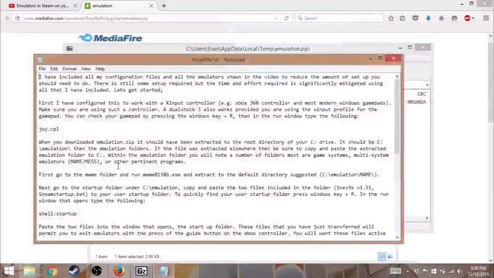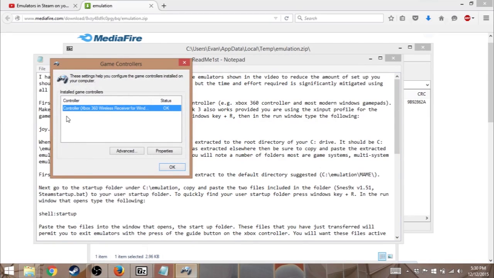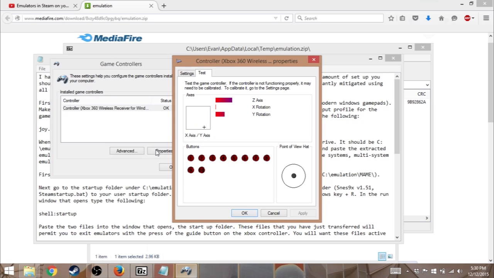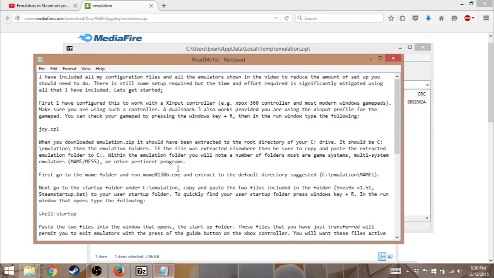So you hit Windows key R, bring up the Run command menu, and in that you're going to type joy.dpl. I've already typed it up. It says Controller (Xbox 360). Properties, you can test it, show it's registered and working. I'm using BetterDS3 with the XInput profile to use my DualShock 3 as a 360 controller.